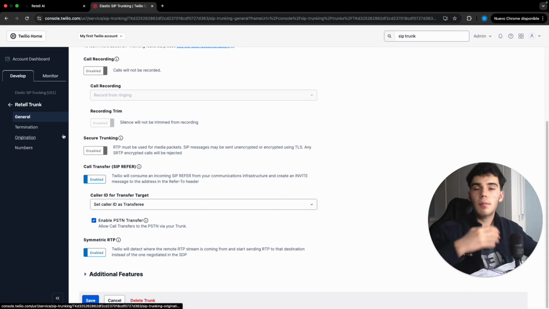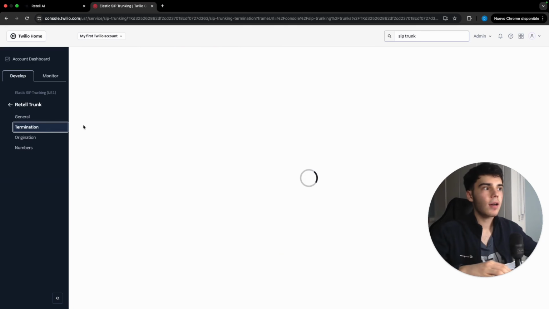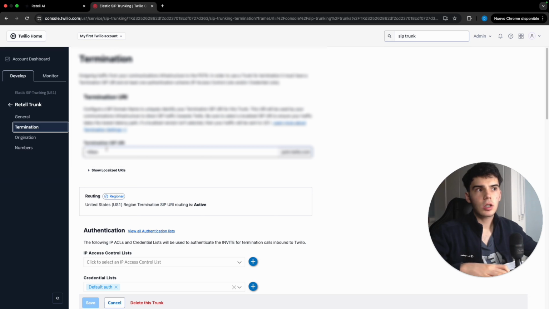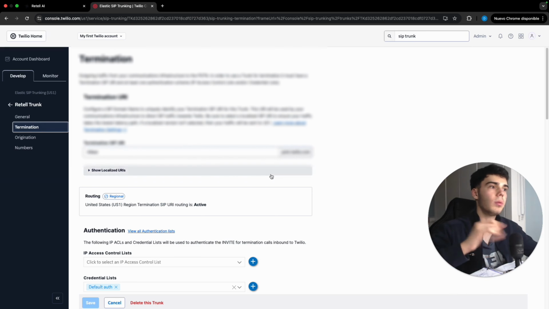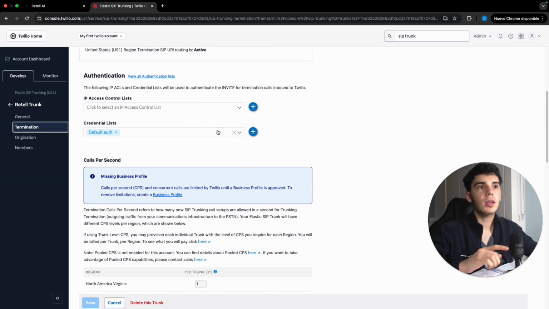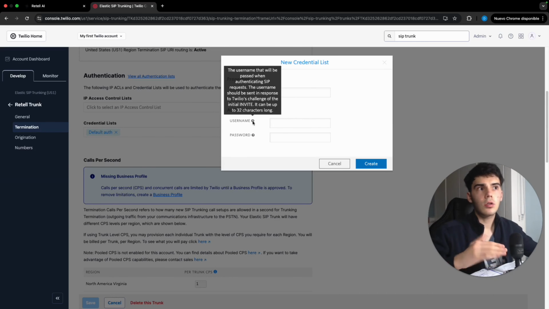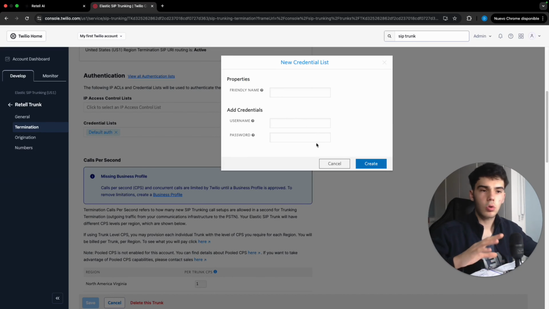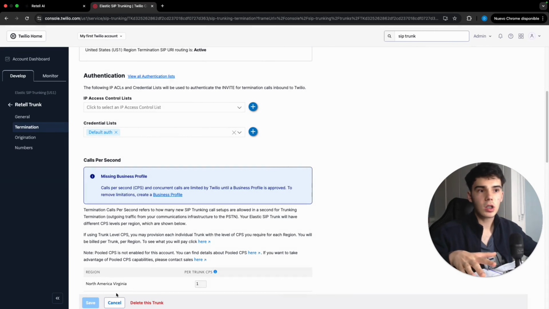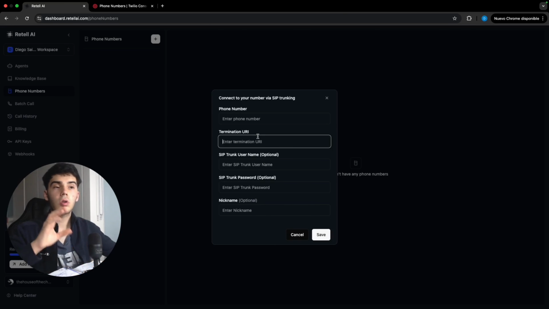This part is really easy, but when we come into termination, here we have to add, first of all, a termination SIP URL. You can add whatever you want here. Just add some random letters, which will be used later. And down here, you have to create a credential authentication. So you have to click here on create a new credential list, and you will have to add a friendly name, your username, and your password. The username is basically a random one, so you don't have to do anything more. Once you've done that, you just click on save. So then basically you have to include here the termination URL that you created once you've saved it, and here your phone number. Then basically click on save.